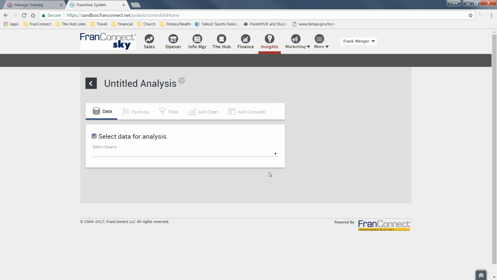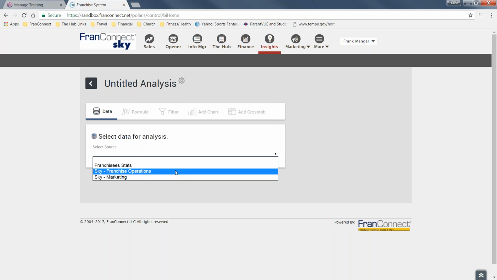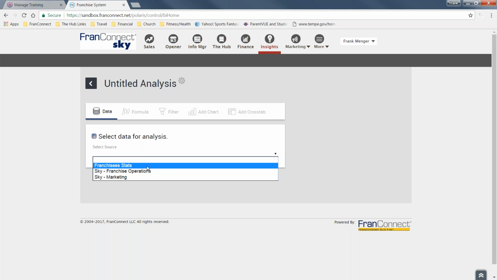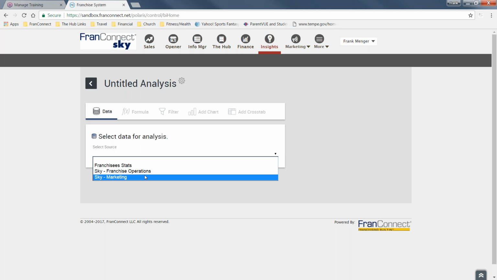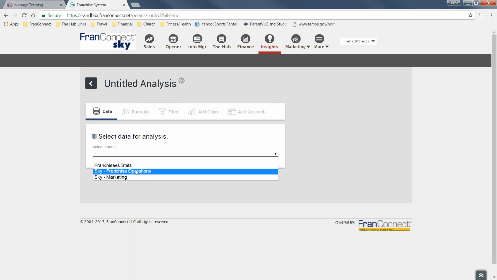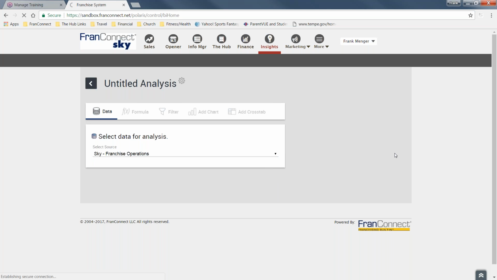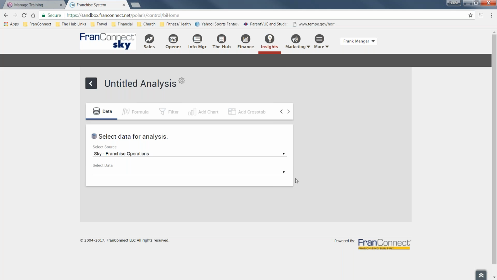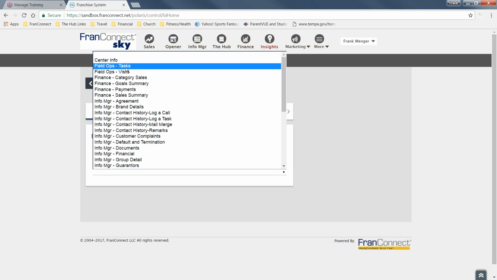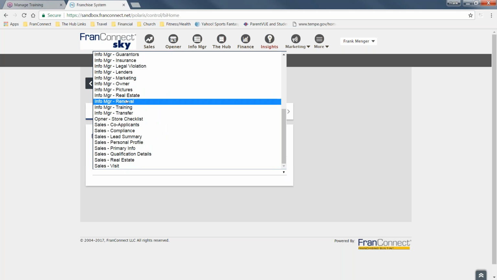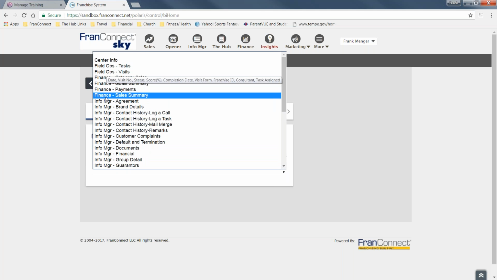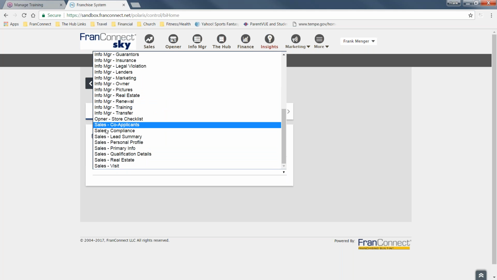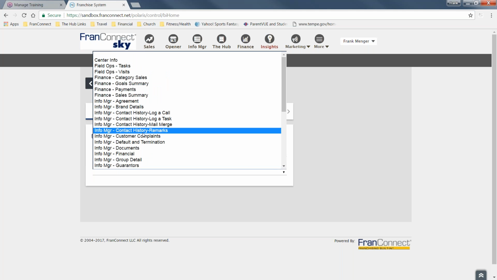From here, I need to select what data I want to analyze. We have franchisees stats, Sky franchise operations, and Sky marketing. Most of the data that you're probably going to want to see is in Sky franchise operations. And then from there, of course, you have multiple selections of categories. Okay, from field ops, from finance, info manager, openers, sales, so on and so forth.